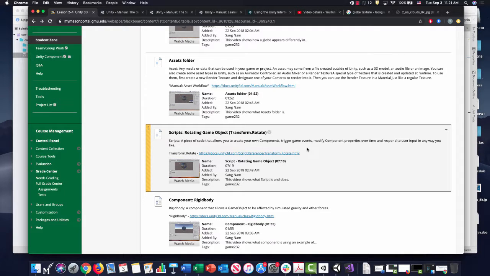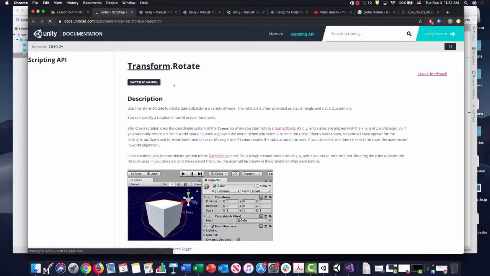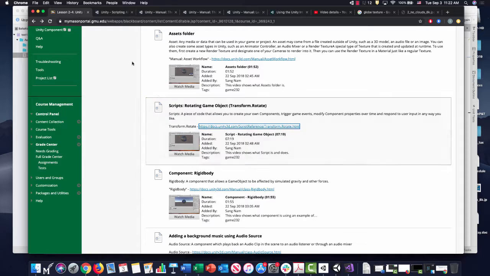So now I can go back here, and I want you to go to this page by clicking this link, transform rotate. Here, if you look at this one, script, a piece of code that allows you to create your own components, trigger game events, modify component properties over time, and respond to user input in any way you like, and transform rotate.